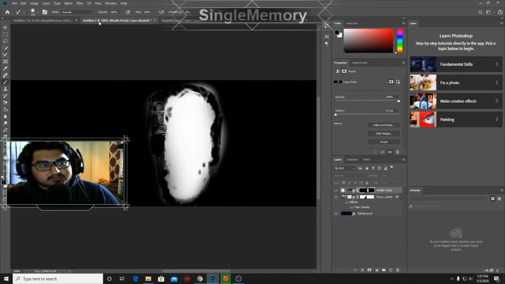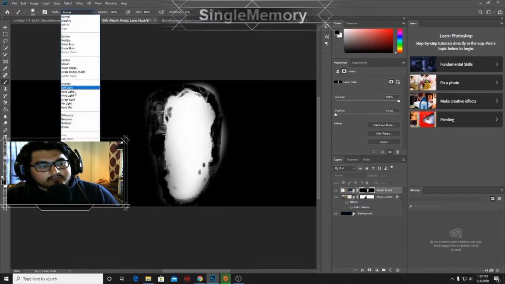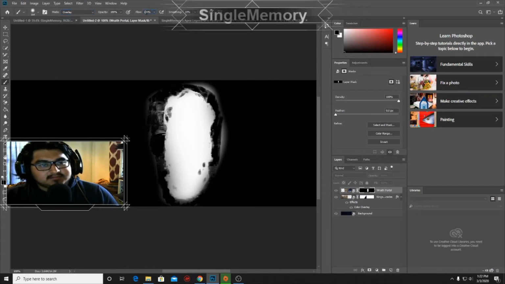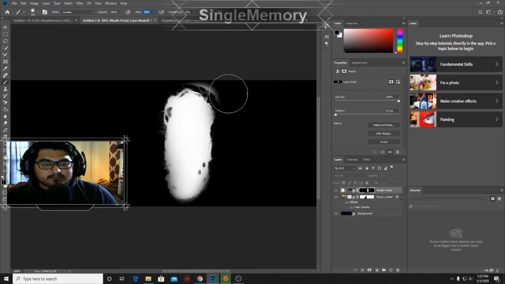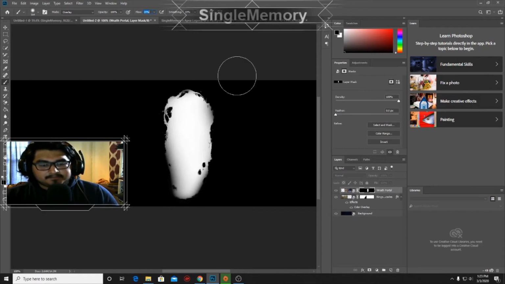Now, to make this much simpler, I'm going to go to Overlay and set the flow to 20 to 30%. There we go. Just make it much more fine, and it won't be intrusive on the white. Alright, now what you're going to do, hit X to swap to white, and do the exact same thing on the inside.